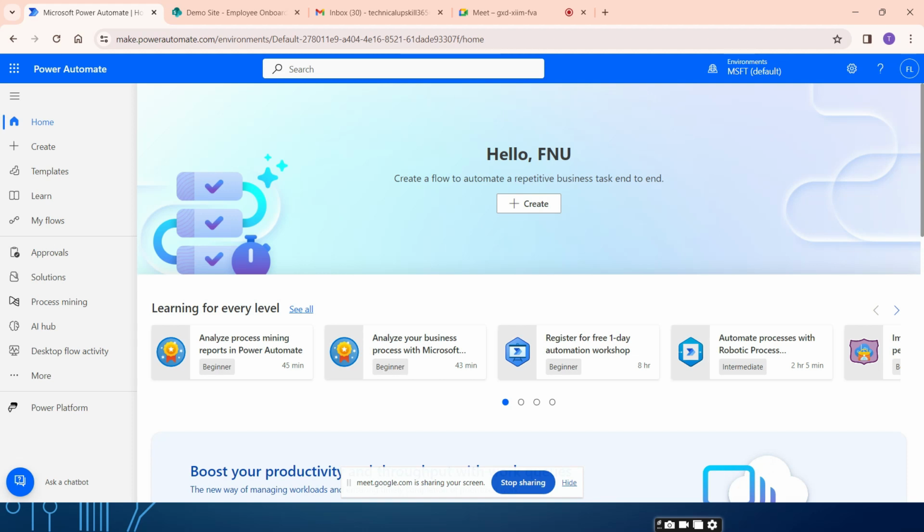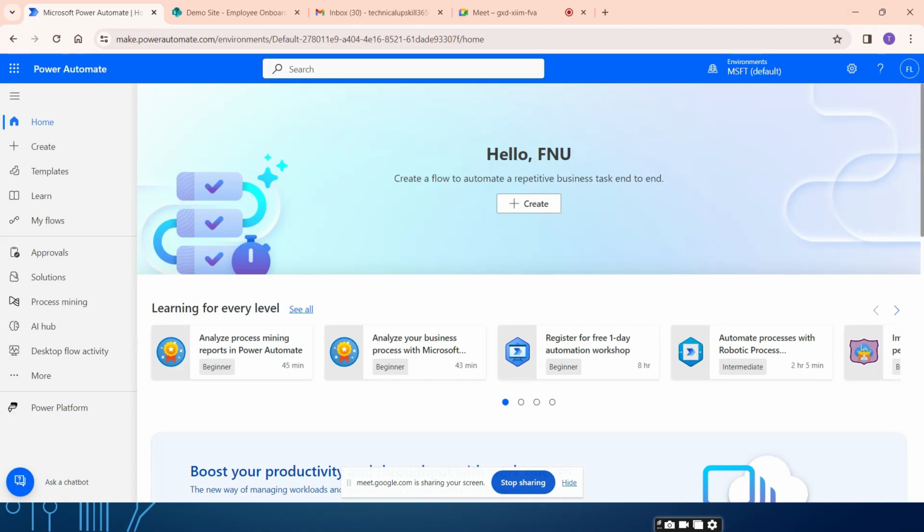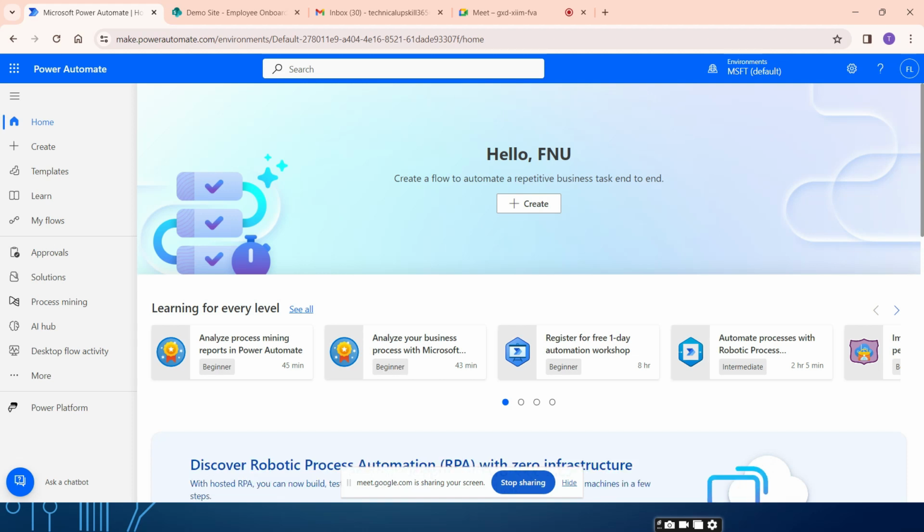Okay, so just to begin with, a simple Power Automate. What are the types? How can you handle the errors? Everything I will go step by step. Practice it. Okay, let's start with the first Power flow which we are going to create now.